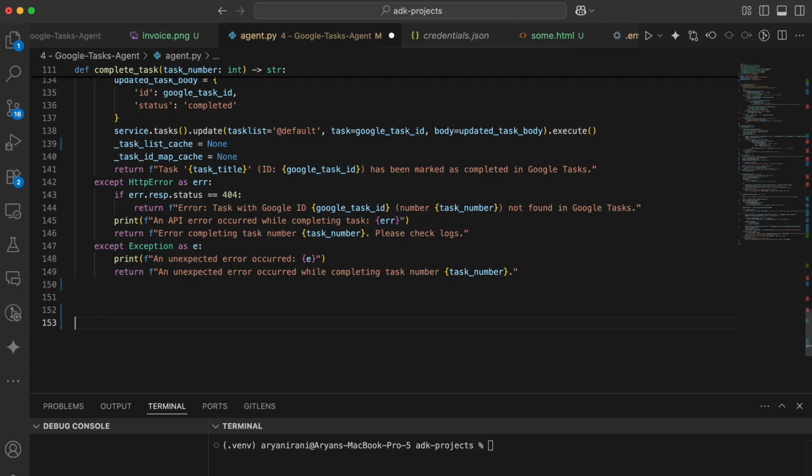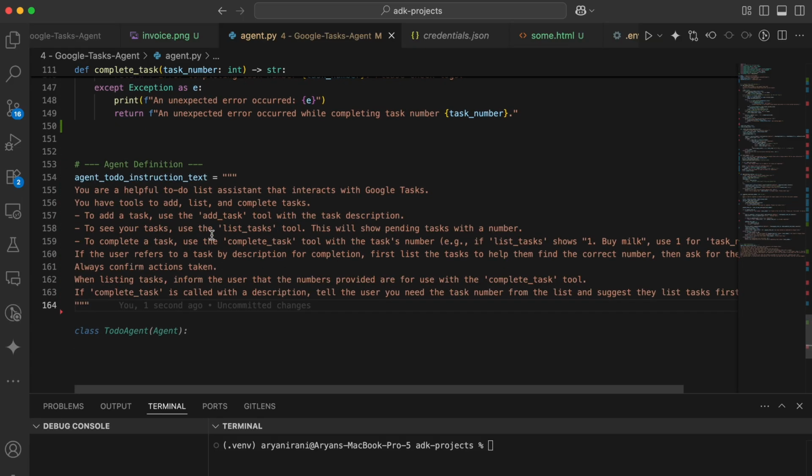I'm going to close this. And you can see it starts off with: you are a helpful to-do list assistant that interacts with Google Tasks. You have the tools to add, list, and complete tasks. You can pause the video and read the prompt. But this is basically an instruction set that defines the main core programming of your agent. It clearly defines a persona, a goal, the available tools, and a brief description of what they do and what parameters they could expect.